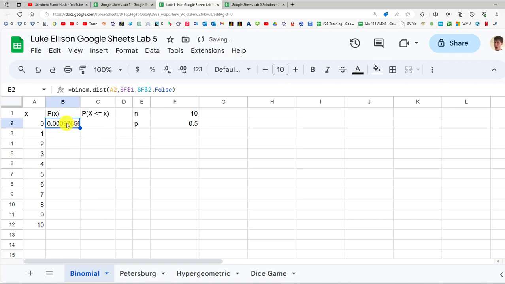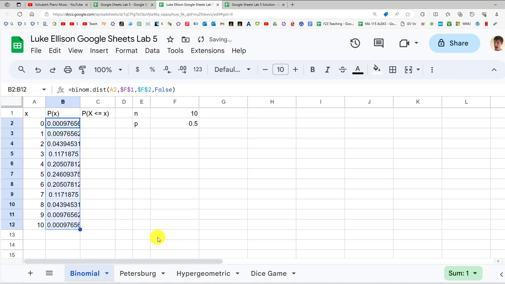It's going to give me a very low probability, 0.000976, etc. So this is saying if you were to flip a coin 10 times, what's the chance that you don't get any heads? You get 0 heads, and it turns out that number is very, very small. And I could drag this down to find all the other answers here, and that would work.